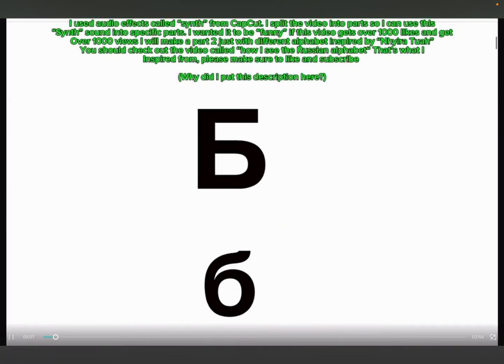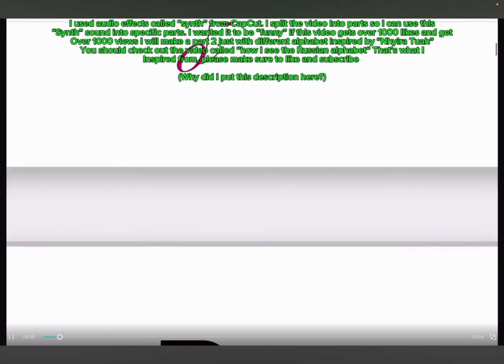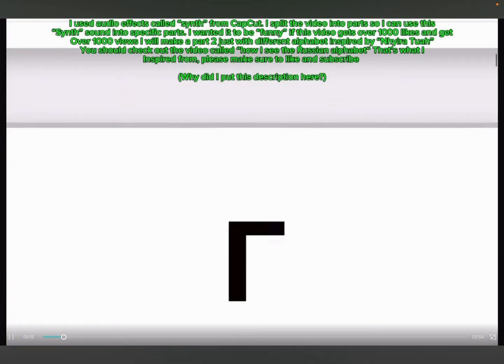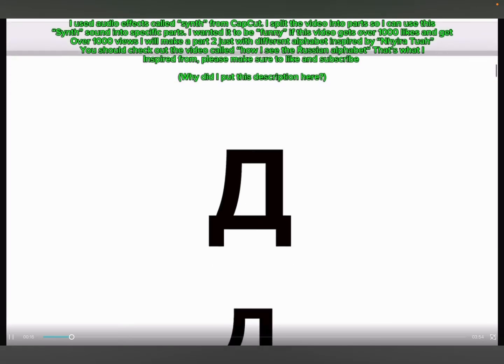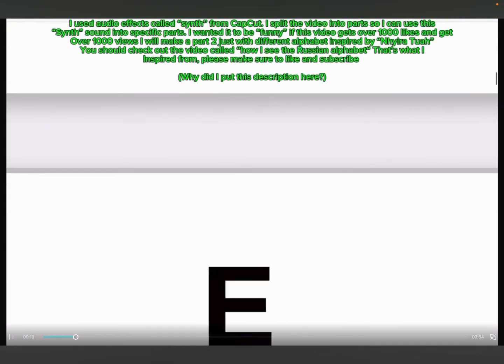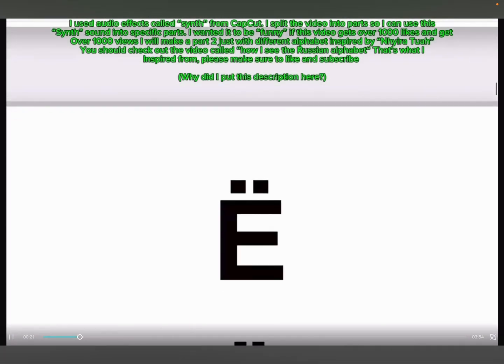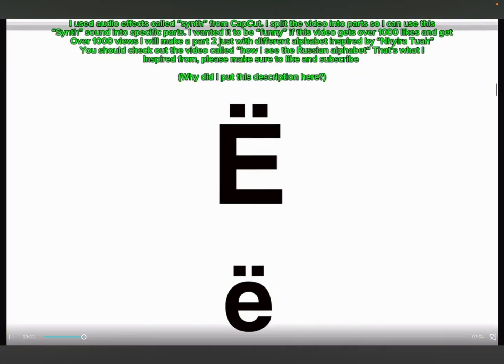A. B. 6. B. That one Greek letter. Yep, that's a backwards S. What is this? A box table? E. E with 2 dots on it. What is this? A party hat?